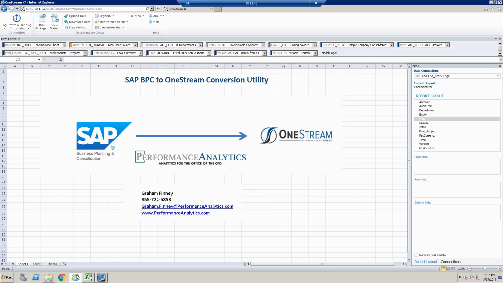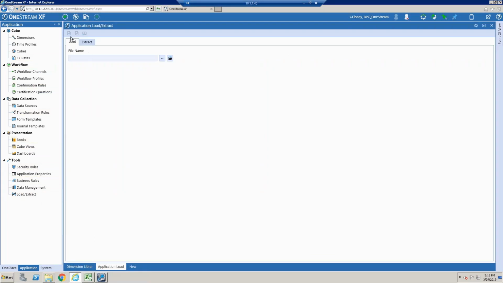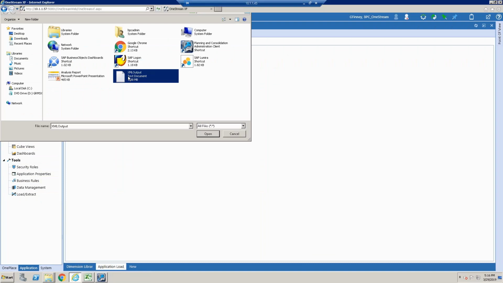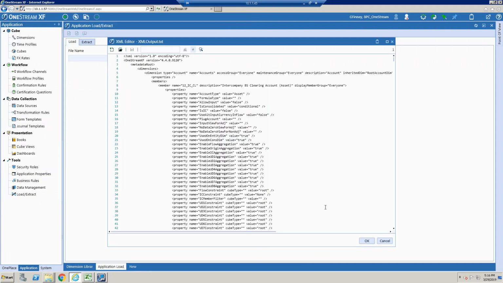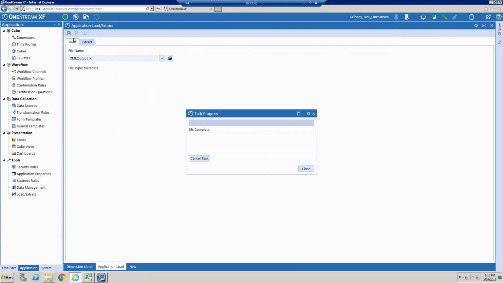I'll move over to the OneStream side where I've created a shell application. It has no dimensions, as we can see here. There's no members in the entity dimension, the account dimension, or any of the dimensions. It's completely empty. I'm going to use the load and extract feature of OneStream to pull that XML file into OneStream. There it is there. That's what it looks like. I'll hit the load button.